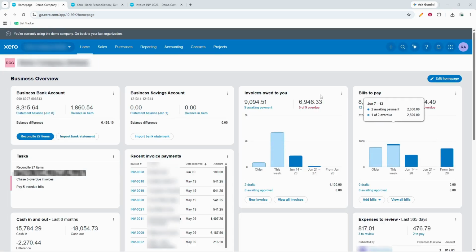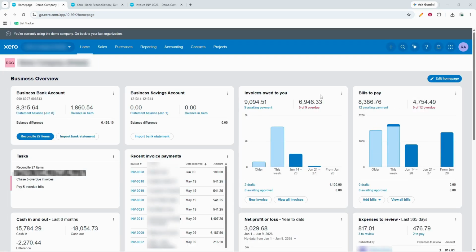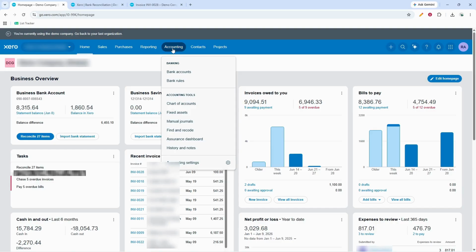In today's video, I'm going to teach you how to reconcile bank transactions in Xero. To get started, sign into your Xero account. Once you're logged in, head to the main menu and go to Accounting, then select Bank Accounts.